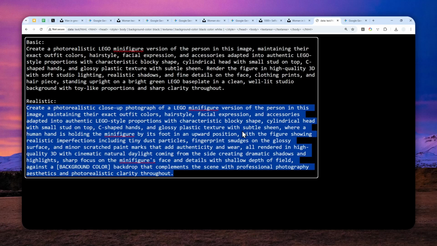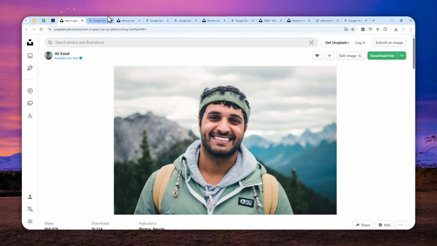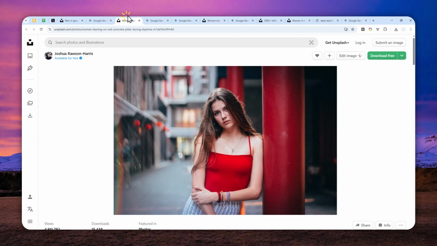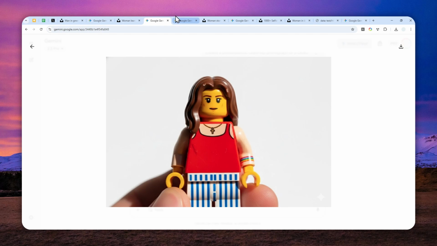Again, both of the prompts should be available in the description down below, so you can copy and paste them into Gemini, and you can use it to turn your character into a realistic Lego character using Gemini's Nano Banana.